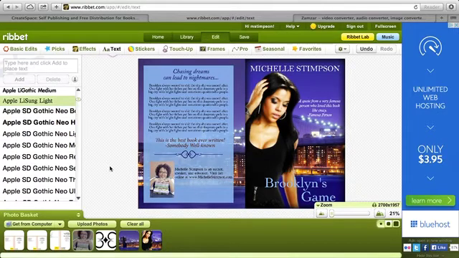The last thing that I need is a spine for this book. So I'm going to need Brooklyn's Game right here and Michelle Stimpson down there. Now here's the funky thing about doing this. When I turn the text to the side, it's really hard for me to get the control of the text again. So I might have to move the background out of the way so that I can do that. But we're about to find out.